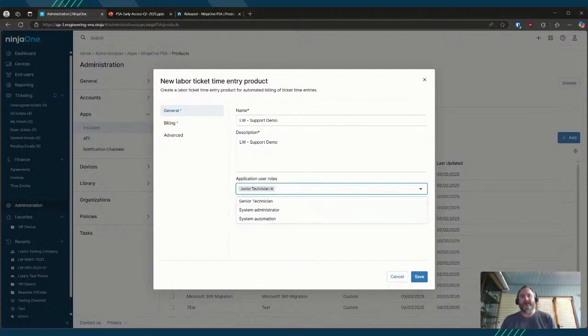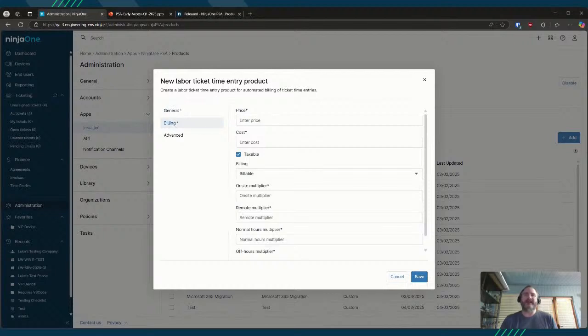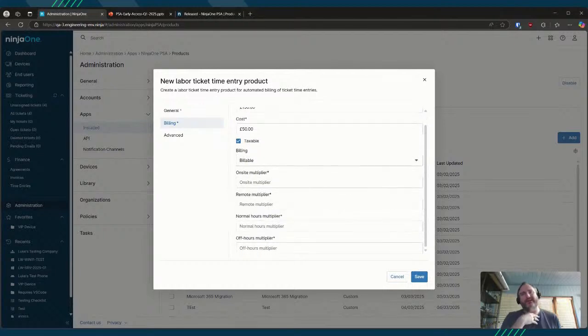So in here, we'd say we want this one just to be for junior technicians, so we can leave it as that. If we go to billing, we've got a few more settings in here. Your price is your standard price that you want to charge. So let's say 150. A cost, let's say 50. Leave that taxable. For billing, we've got those billable settings, so we'll leave that all billable.